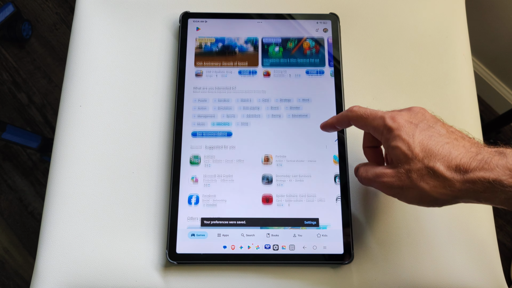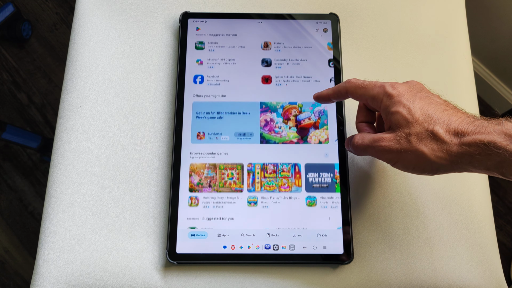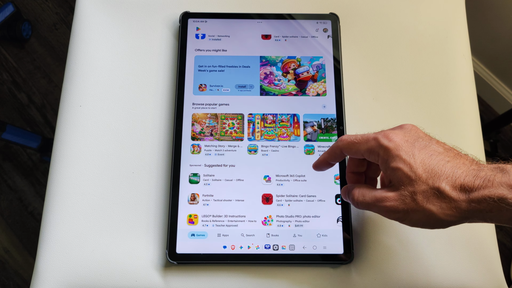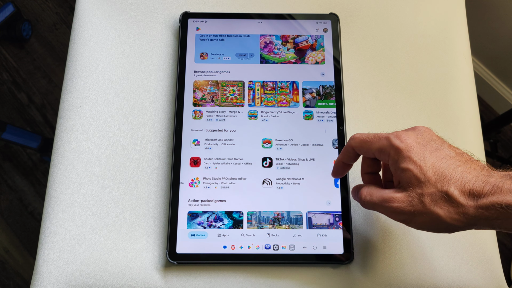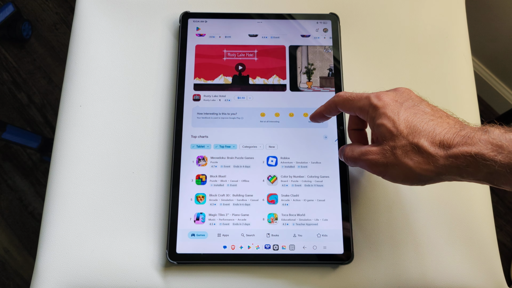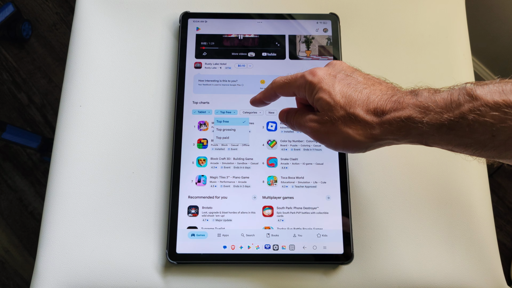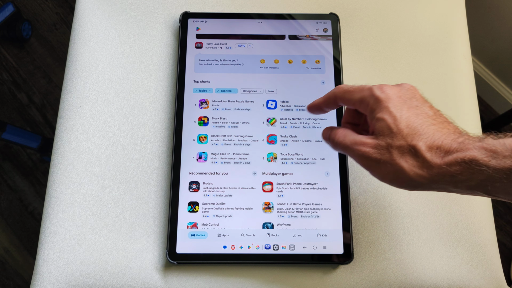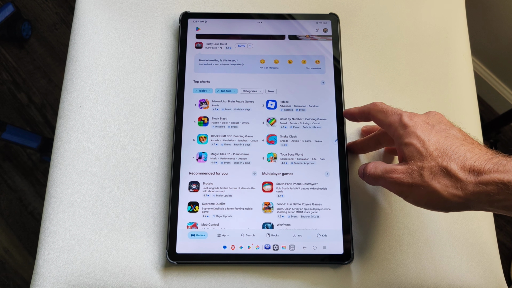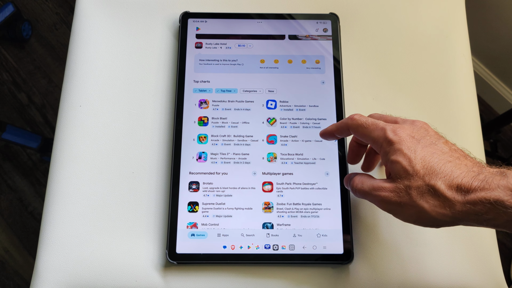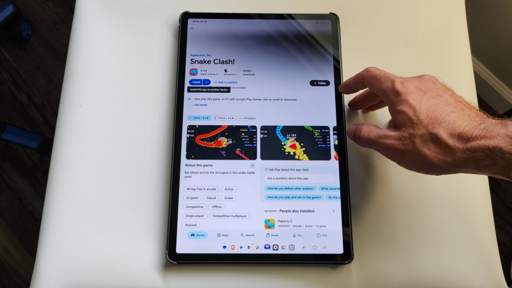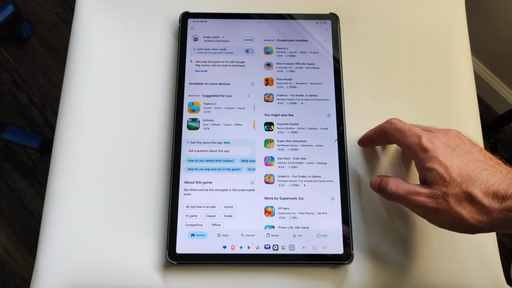So I do like those. This looks like it's just what I'm interested in. Here's some popular games suggested for me. And then I can scroll on down. This is what we want to go to. The tablet, top free. Then we got the different categories, so you can see Roblox is right here. Snake Clash, I'm not sure what that is. So let's just go to one game, and then we can watch the trailer or just install it.